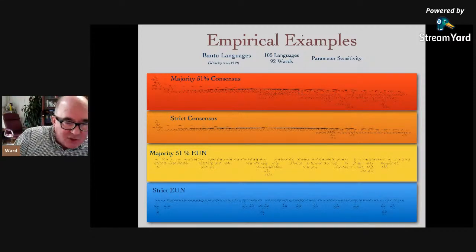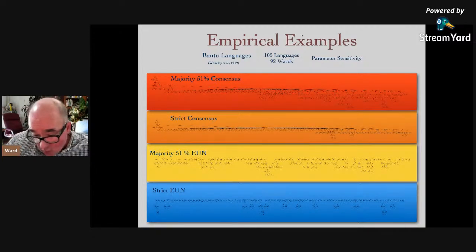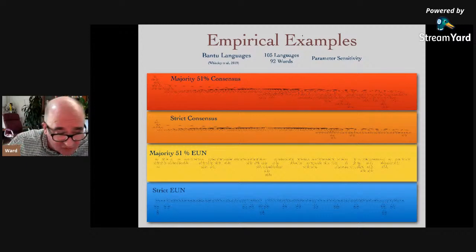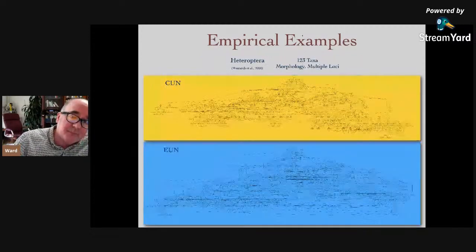When we look at the majority and the strict edge union networks, you can see that you get these forests that have smaller groupings. So these are the stable groups. We can look at it that way. And then when you look at the strict, there are very few that are common, or really only sister pairs of 2 or 3 or 4 languages that go together.